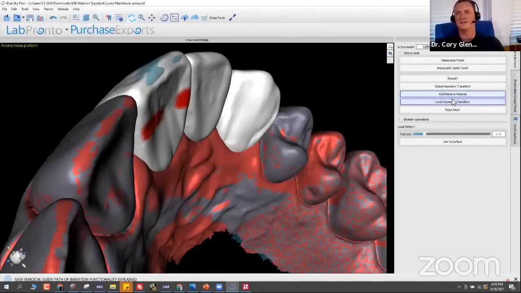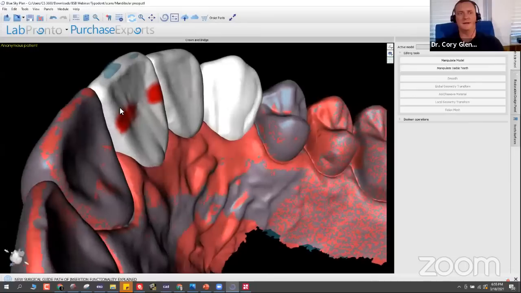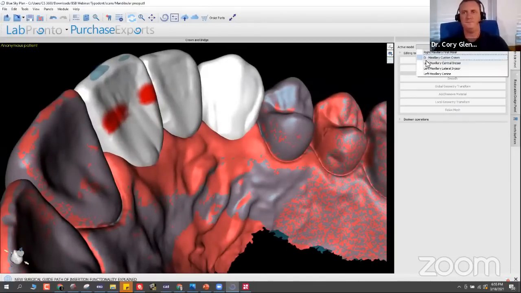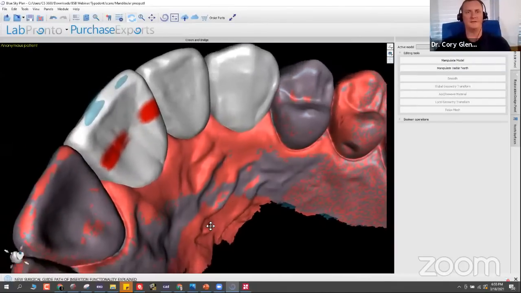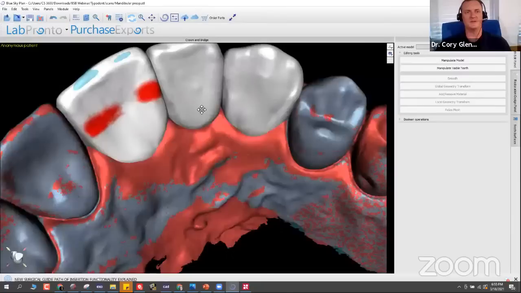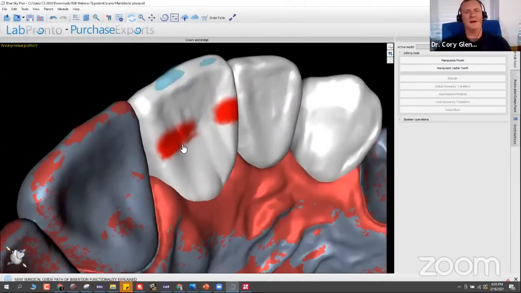So I could just simply go back and grab the local deform tool. This is one thing that when you start doing multiple restorations all at once, this drop-down menu can be a little cumbersome. And that's something we're working to alter so that you can seamlessly switch between the teeth and not have to go changing in the drop-down menu. I need to quit talking and actually grab the right tool here.